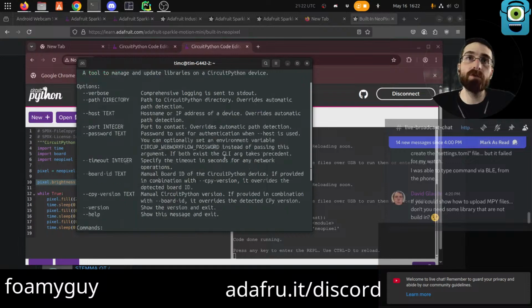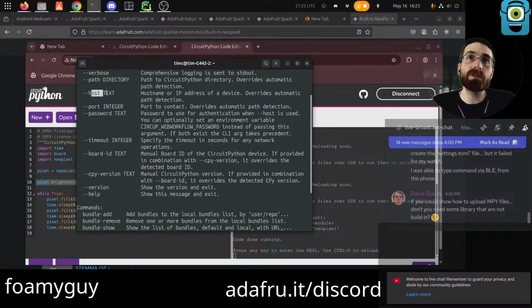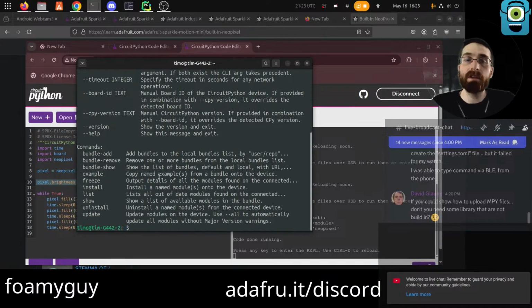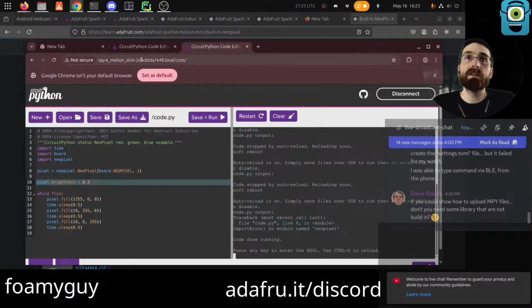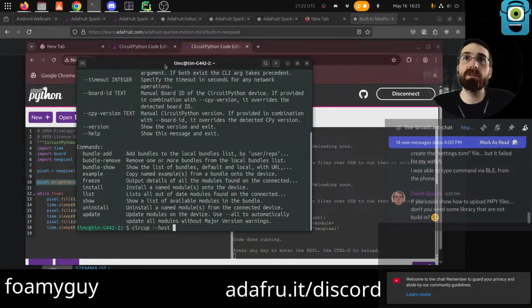I think we need host, right? Host. So mine is on port 80, which is default. We don't need to specify that. We need host and password, and then we can use Circup commands like normal. So I'll say Circup host is this. I usually use the IP, but let's see if this works.